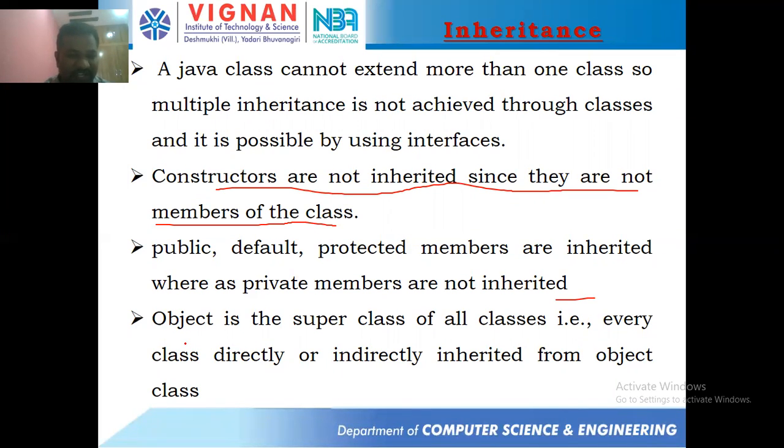Right. Next thing is, Object is the superclass of all classes, and every class directly or indirectly inherits from the Object class. I already discussed this in the last class. Up to this, any doubts, students? This is what we discussed in the last class. Your response is very important for me. Yes, sir.